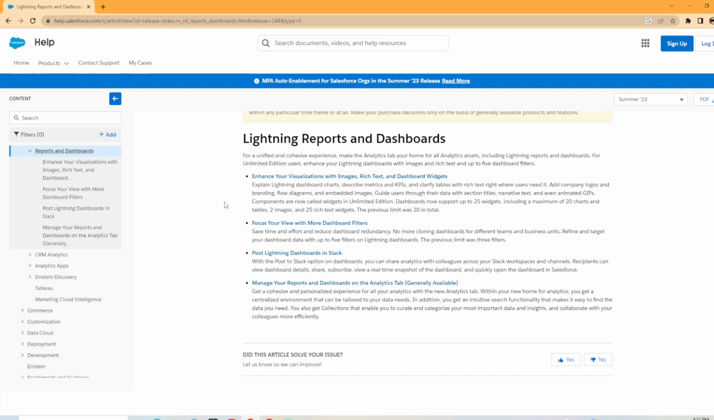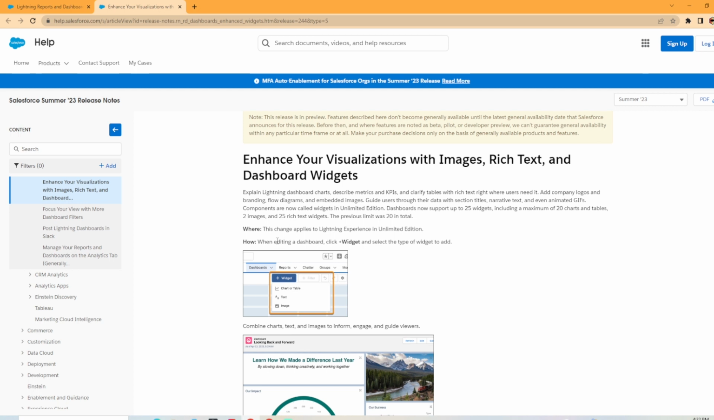Dashboards now support up to 25 widgets and tables, 2 images, and 25 text widgets. The previous limit was 20 in total. So let's take a look at the link here to see some of the screenshots they've given us. And right here, it says this change applies to Lightning Experience in Unlimited Edition.